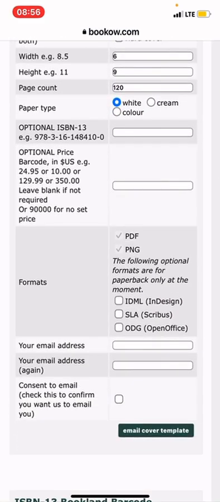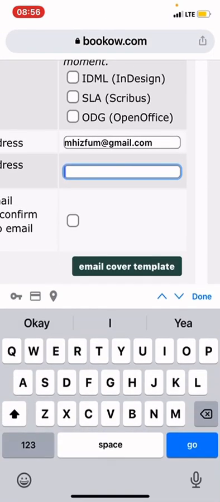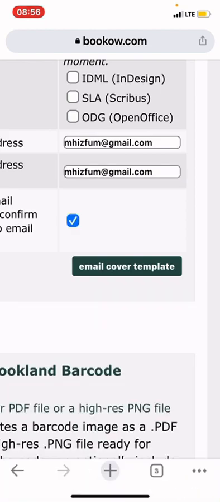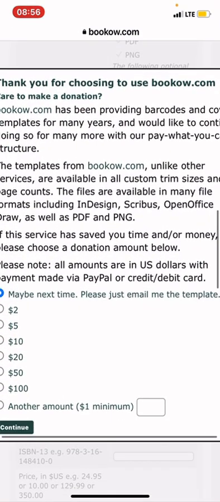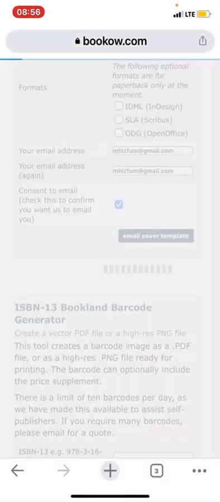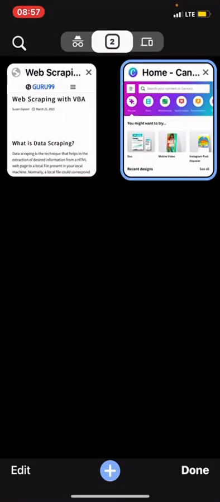If you are doing maybe a children color book and you want it to be colored, you can use the color option. Then I will put my email address so that they can send it to me. Then I will click on that. Then I will now click on maybe next time. I'll click on continue. So now they've emailed me this template, so I can exit this.